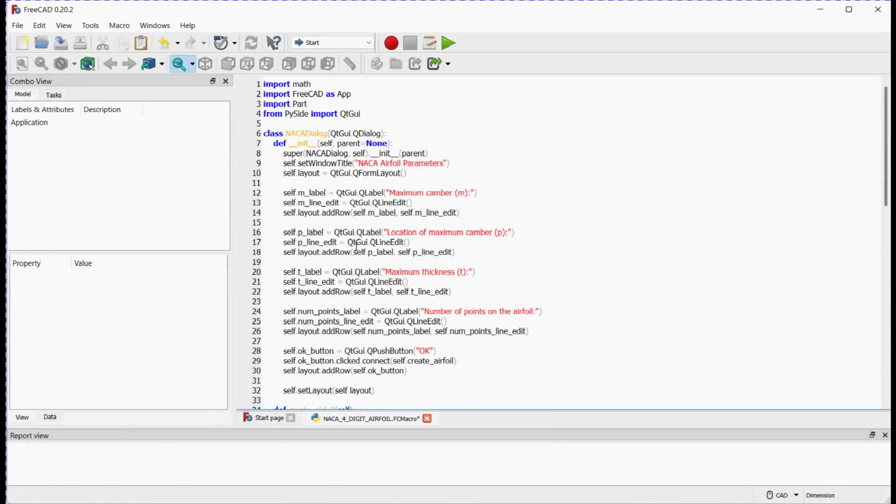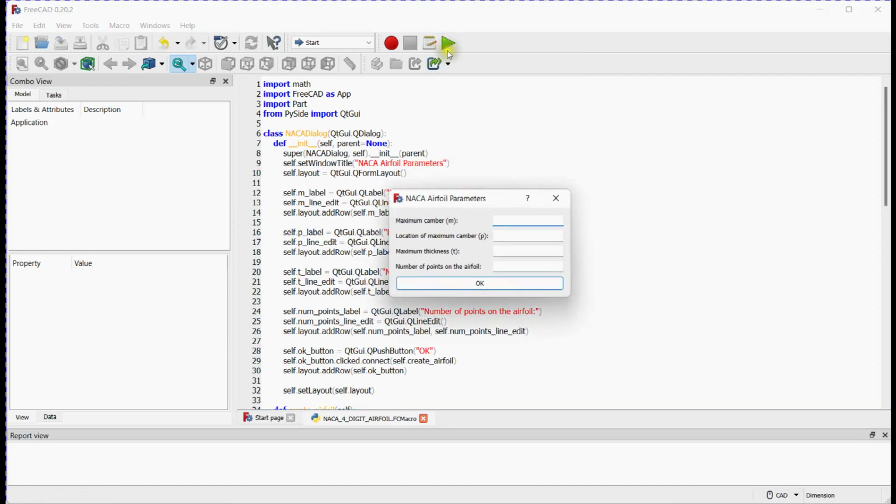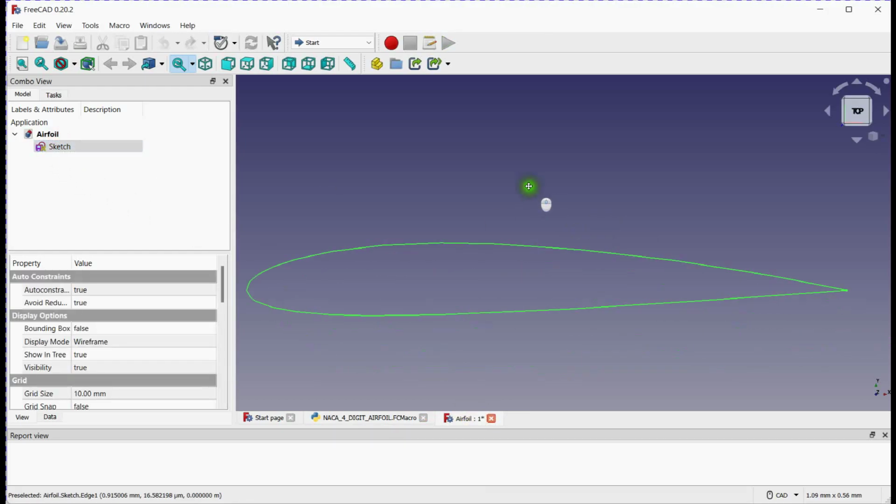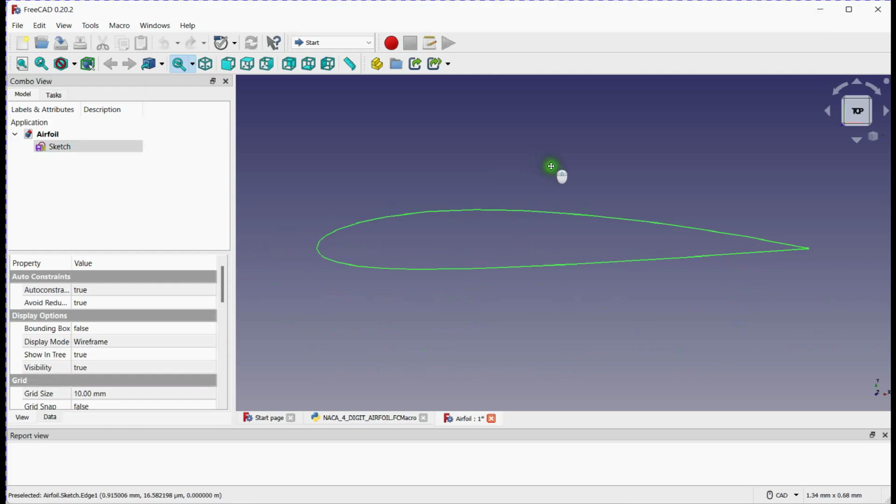Let's execute this script. Provide values. We will use NACA 2412. Click OK. You can see that the airfoil document is added and the script is executed successfully. Great. The script is now loaded into the macro dialog.